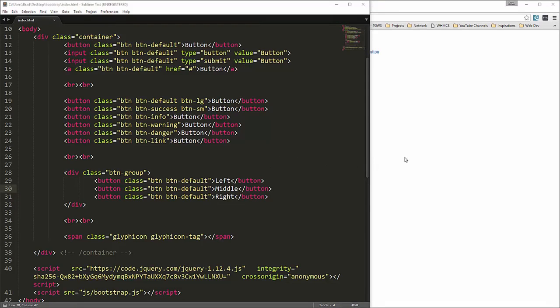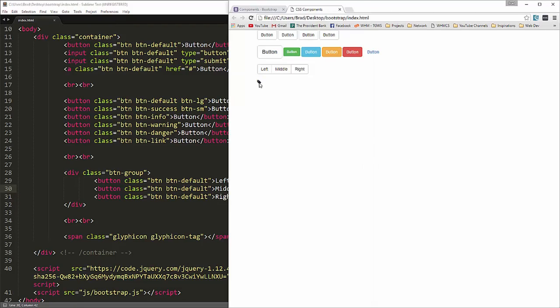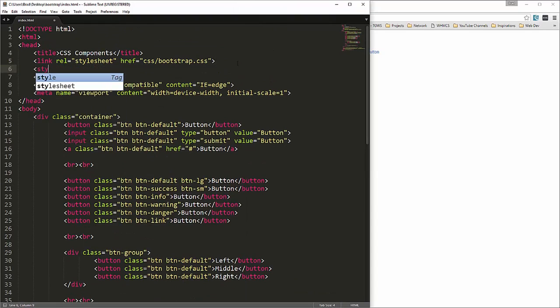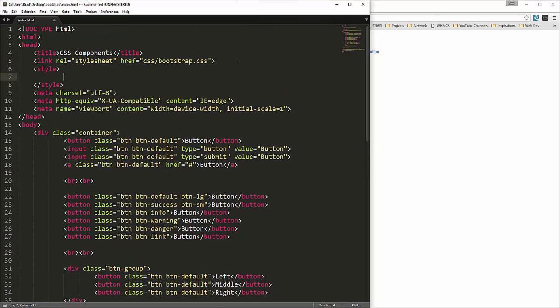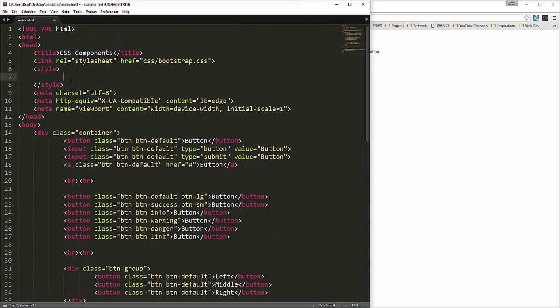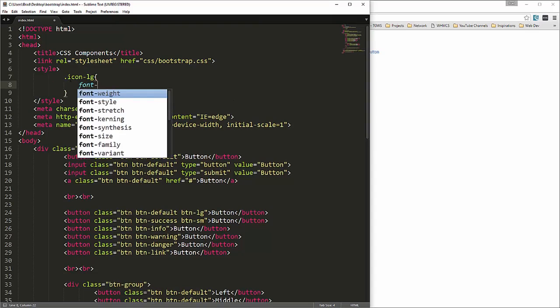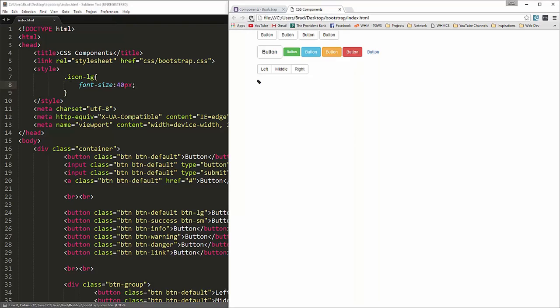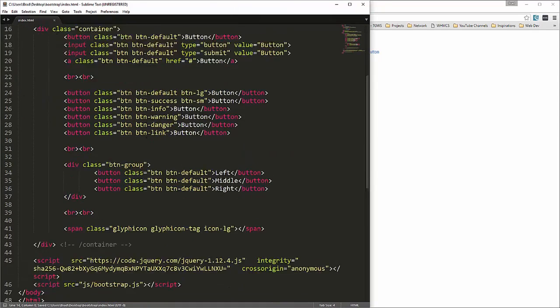Now if you want to change the size of these, you can just change the font size. So for instance, let's add a style tag up here, and let's give that icon another class we can use. We'll say icon-lg, and then up here we'll say icon.icon-lg, font size 40 pixels. And if we reload, now you can see that changed the size of the icon.